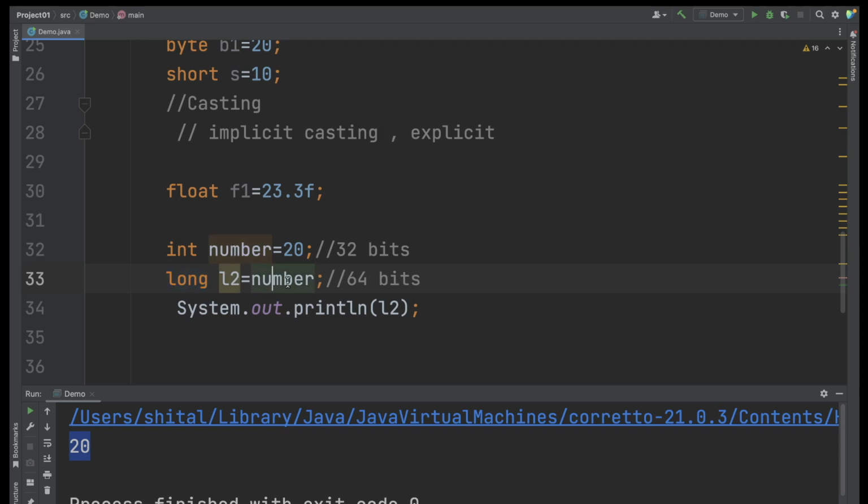You need to understand this. Whatever you have on this side is your destination, and this is the source, you can say. So whenever your source is smaller than the target or the destination, the implicit casting will happen automatically.